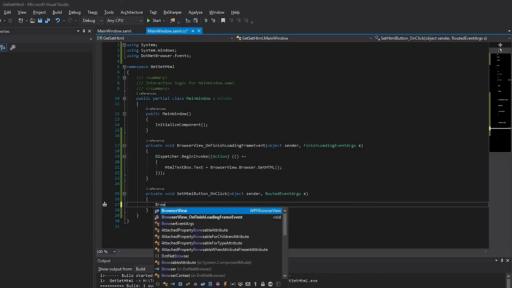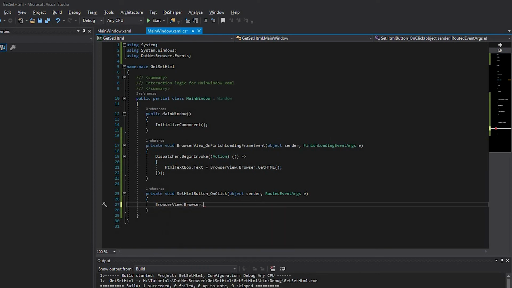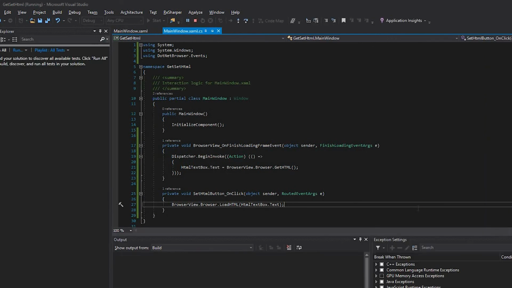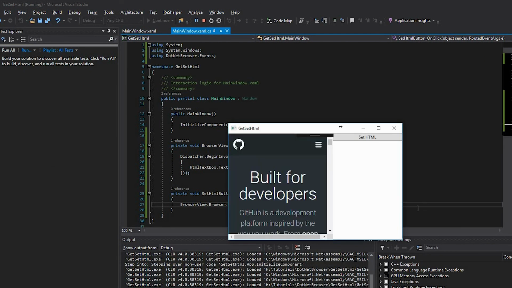Go to the button click handler, and inside this handler, call the BrowserView.Browser.LoadHTML method and pass the textbox content as its argument. Now you can build and launch your application.